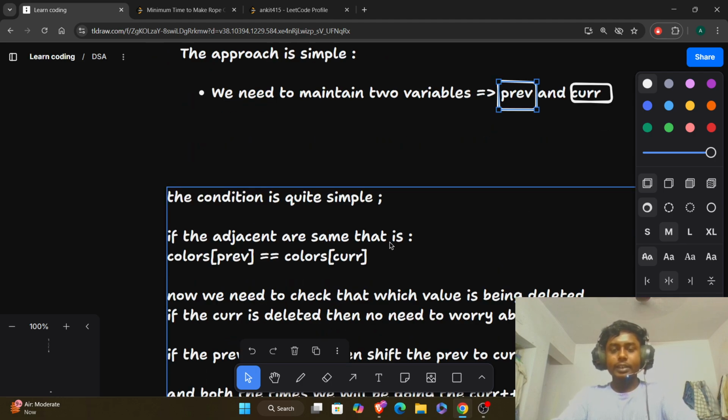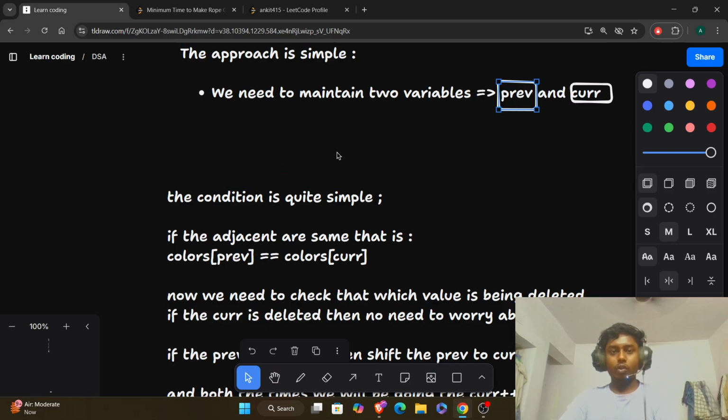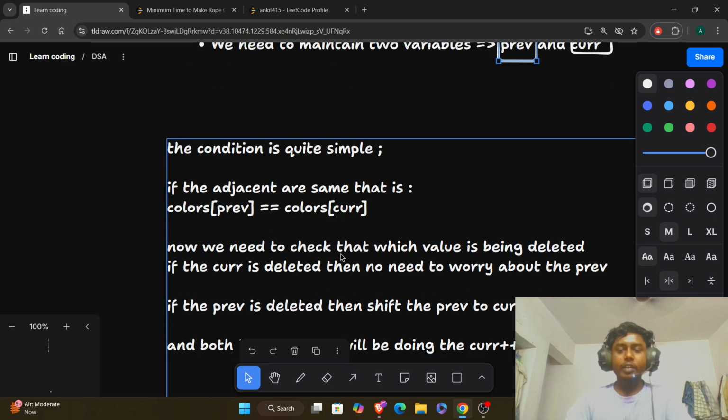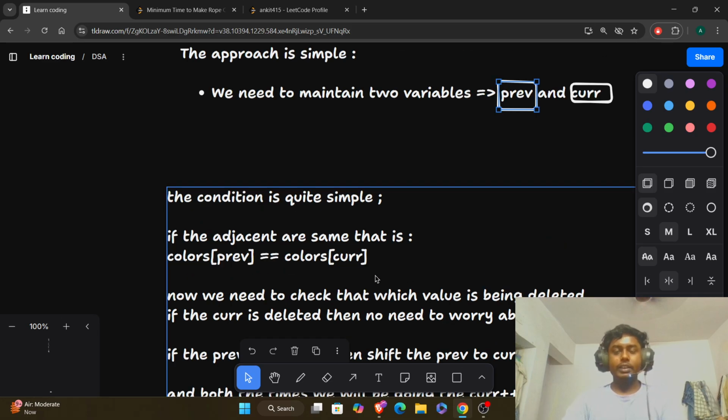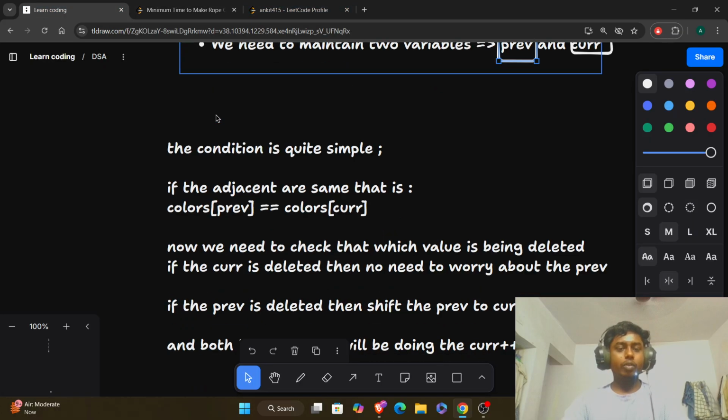If the adjacent balloons are the same, that is, if the previous and the current are equal, then we need to check which value is being deleted, either the previous value or the current. Let me just explain it here.